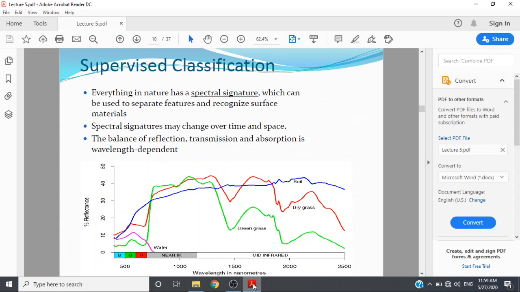In the case of supervised classification, everything in nature has a spectral signature which can be used to separate features and recognize surface materials. Spectral signatures may change over time and space. The balance of reflection, transmission and absorption is wavelength dependent. Water has its own reflectance, vegetation has its own, and vegetation has different growth stages. So these are the spectral signatures that can be used to identify features, and here are presented water, green grass, dry grass and soils.